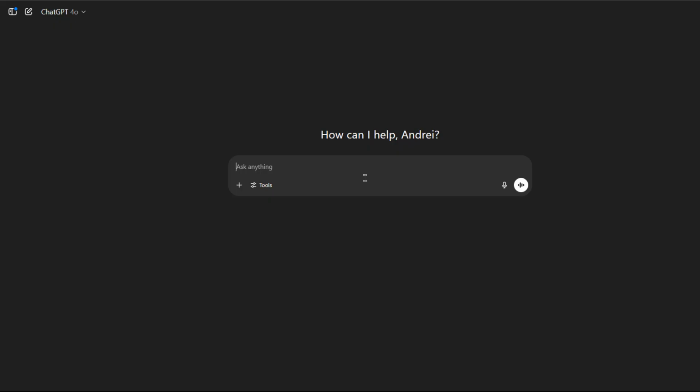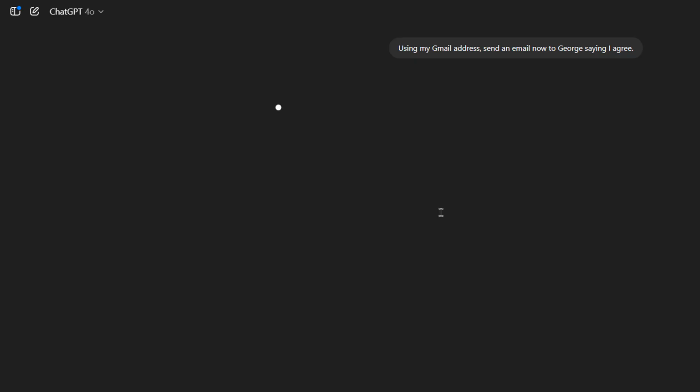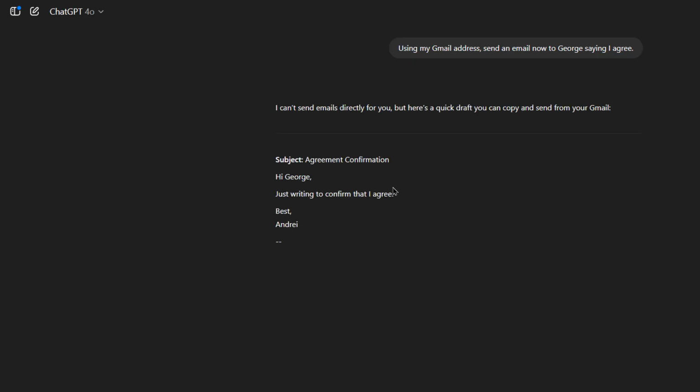Let's jump in. So here's the deal. Large language models, LLMs like GPT, Claude, or Gemini, are incredibly powerful at generating text. But they don't actually do anything. They can't send emails, they can't fetch your files, they don't autonomously search the web. All they do is predict the next word based on patterns. They are stateless, containerized systems.